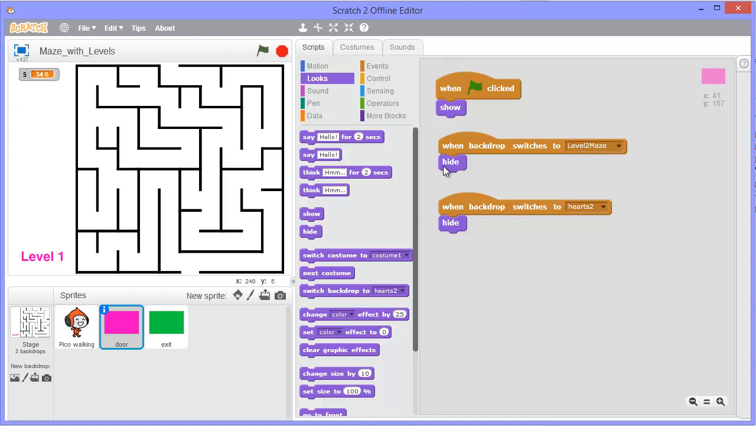So I don't want to see both doors on level 2, I only want to see the next door, the green door. At the same time, when I switch then to the hearts, so I'll go to the 3rd level, I want to hide again. So it makes sure that none of the doors are showing on that final level.